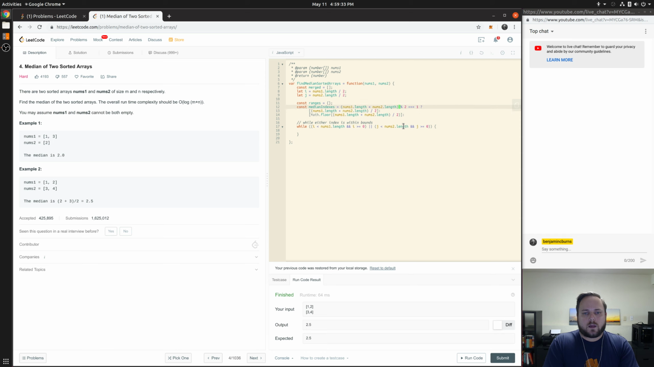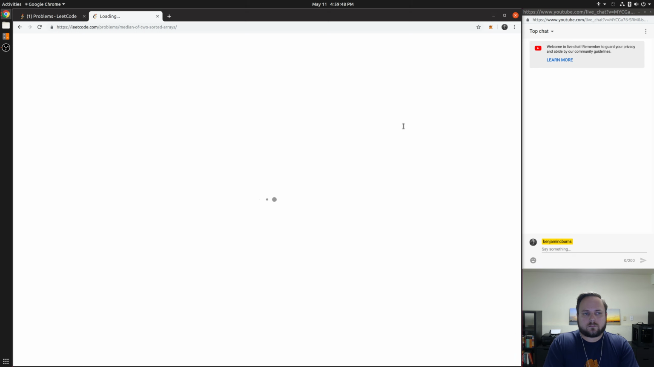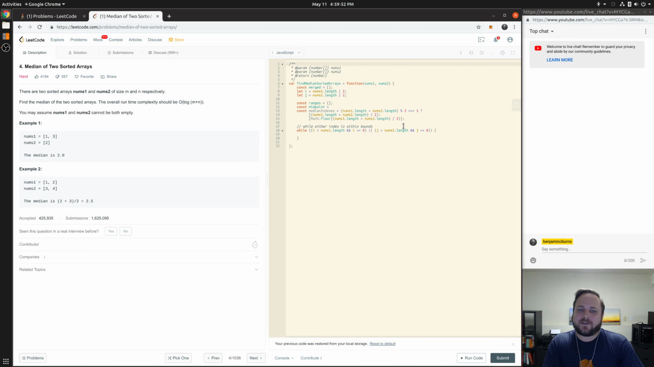Let me do it this way, actually. So const midpoint, just to save the math. Sorry, muscle memory. Every time I hit Control R, it refreshes the page. It doesn't access a Vim register.